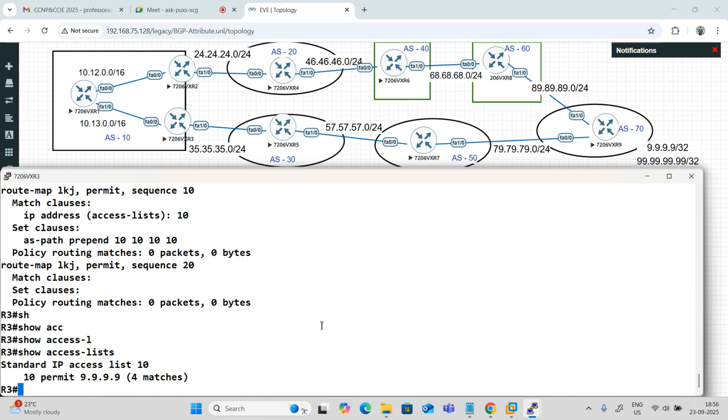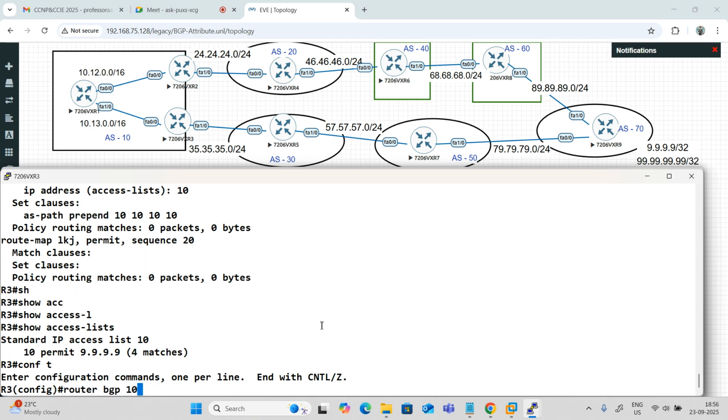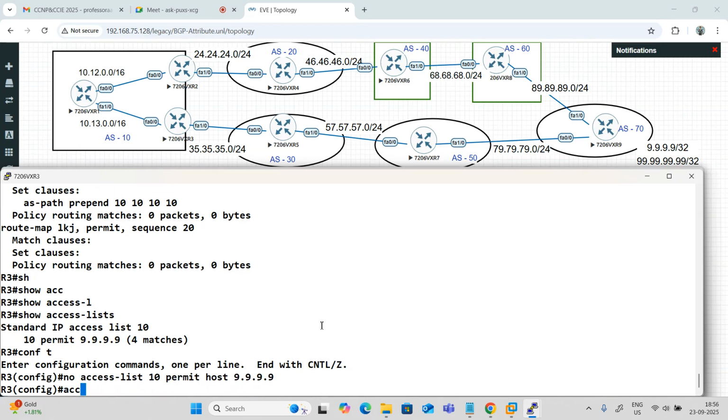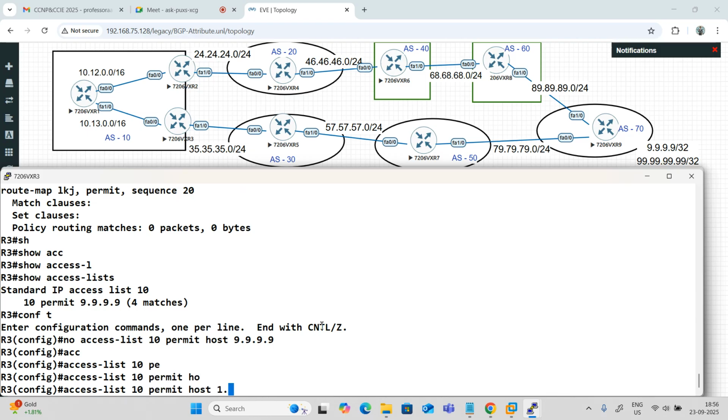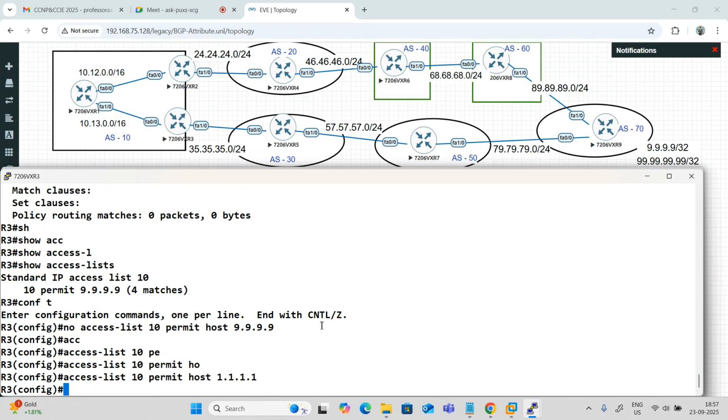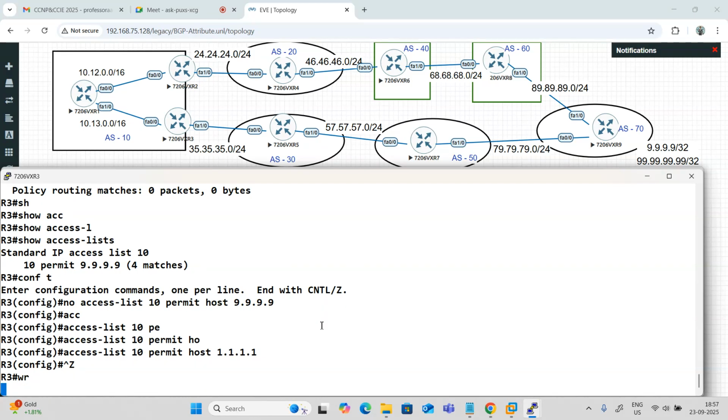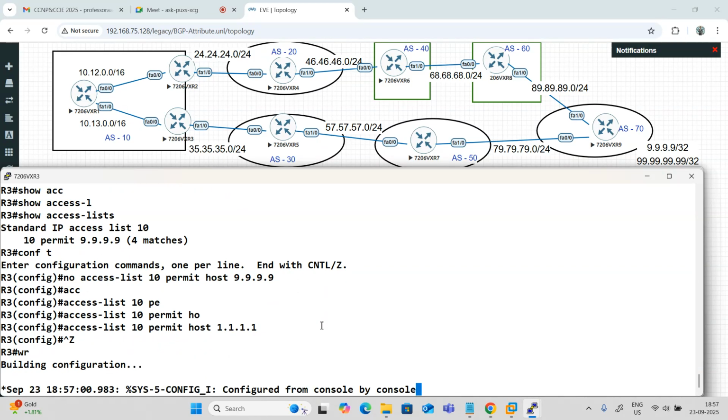Okay, you know what mistake I did? Instead of saying 1.1.1.1, I have put 9.9.9.9. What happened to Anbu? Anbu used to be very sharp. Nowadays he is not sharp. Anbu garu unnara? What is this? Permit host 1.1.1.1, enter. Done. Now I believe it will work correctly.